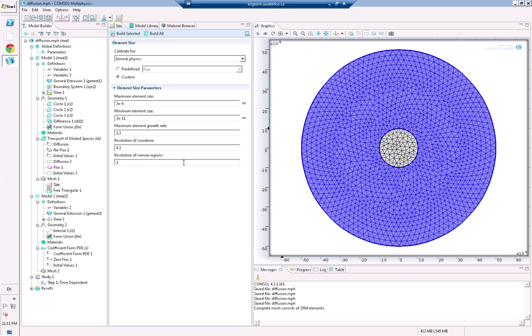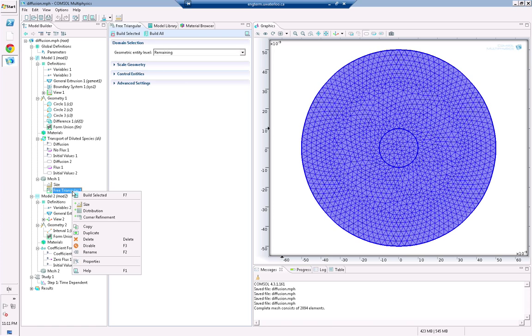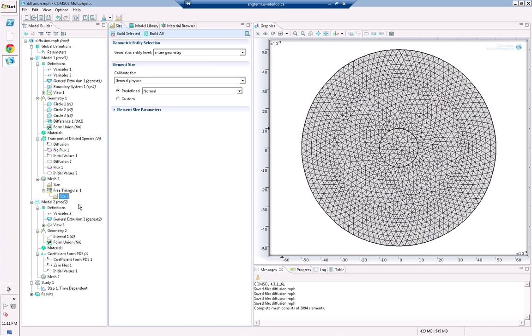Size 1. In the Model Builder window, right-click Free Triangular 1 and choose Size. Go to the Settings window for Size. Locate the Element Size section. From the predefined list, choose Normal. Click the Build All button.